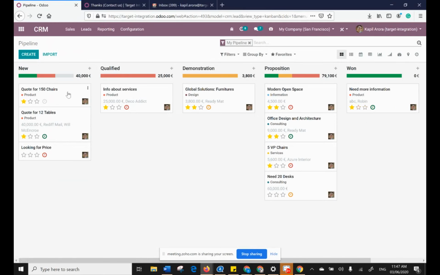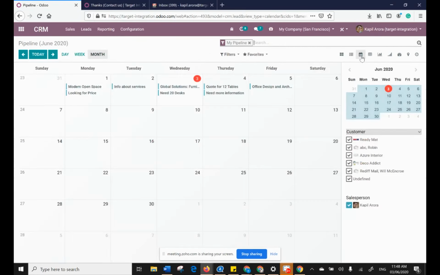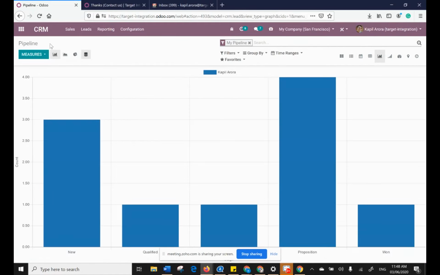This is in the Kanban view. You can also have a list view if you want to. You can view this in the calendar, on the pipeline, and in the graphical view as well.